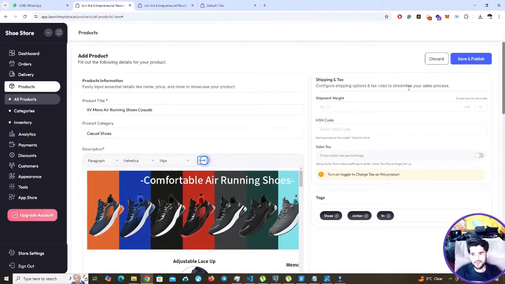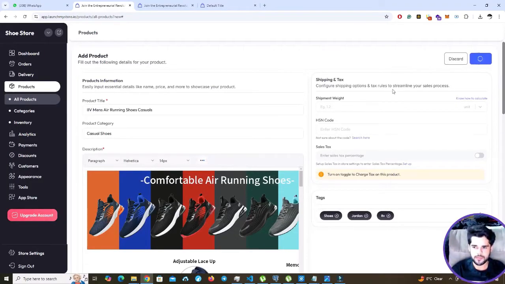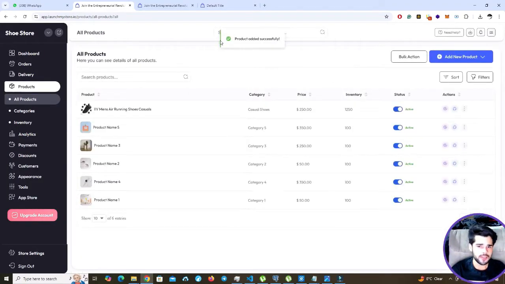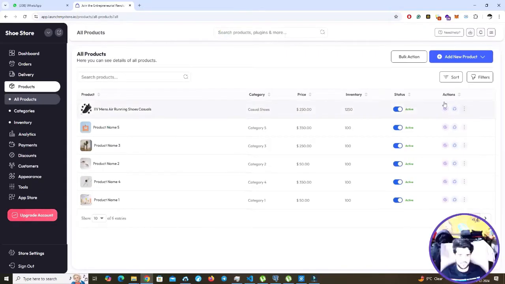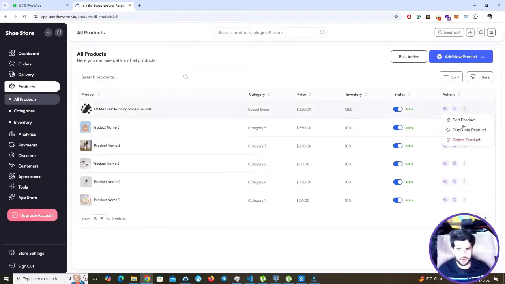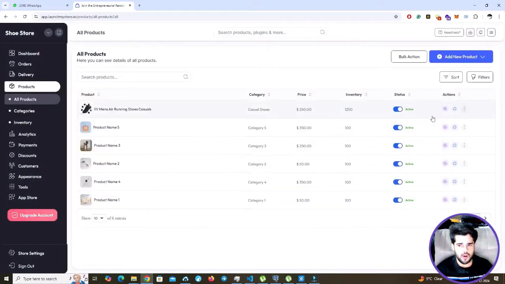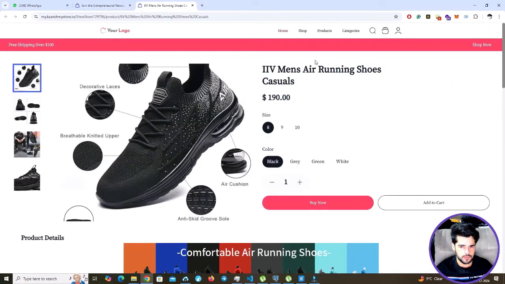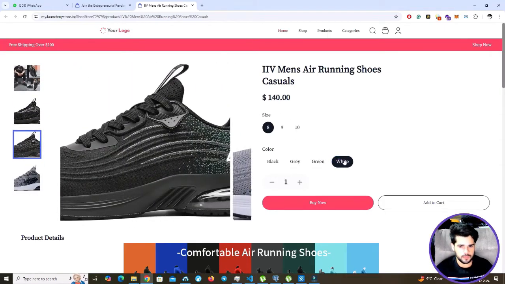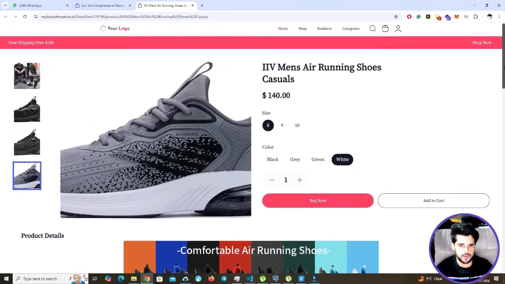So let's add our product by clicking on Save and Publish. As you can see, the product has been added successfully. You can also edit or duplicate products from here, or you can share it as well on social media platforms listed here. Now let's see how our product looks. All the variants that we have created are showing on your website, and our beautiful description as well.